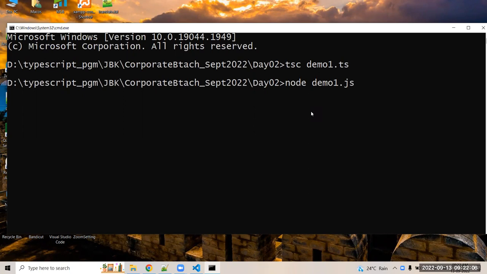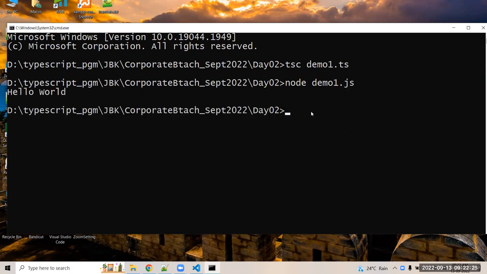demo1.js. When we use the node command, the file extension is .js. Remember these things. While compiling, you use the demo1.ts file. While running this file, use demo1.js. So node demo1.js, enter. You will get your desired output, that is hello world, whatever we used in the console.log.